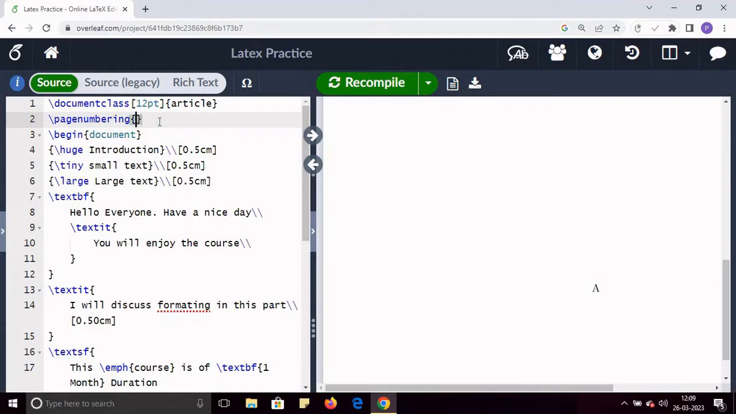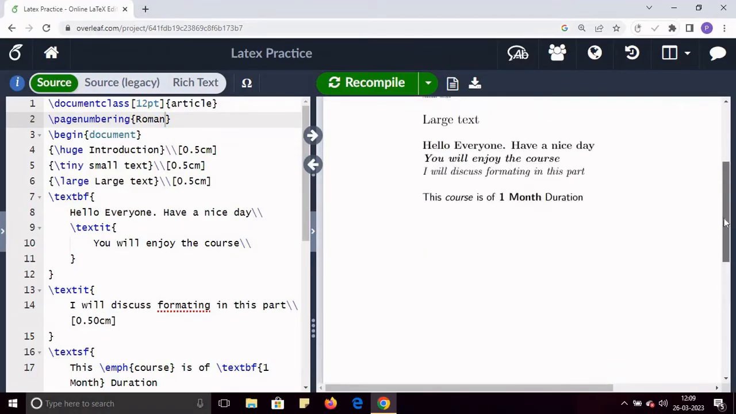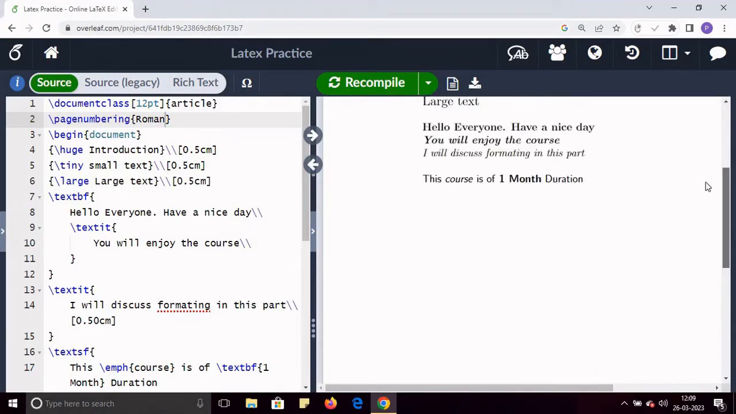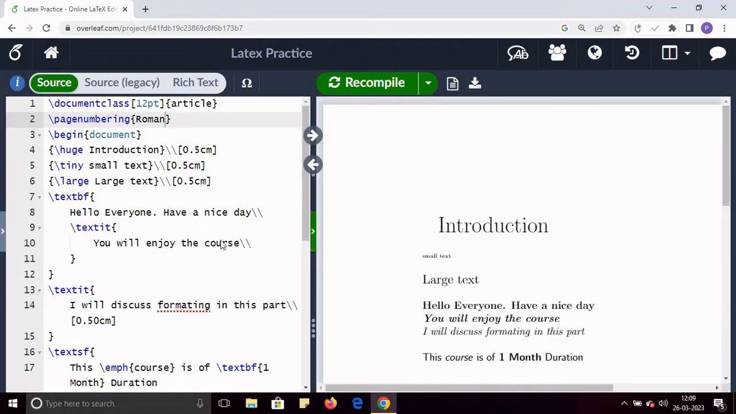Similarly, you can use the Roman as well, okay, the page is starting from capital Roman. There is only one page. How you can use different page numbering in the document, I will explain later. So for this part, I have explained how you can set the page numbering, how you can change the font size of the document. Okay, so that's all.